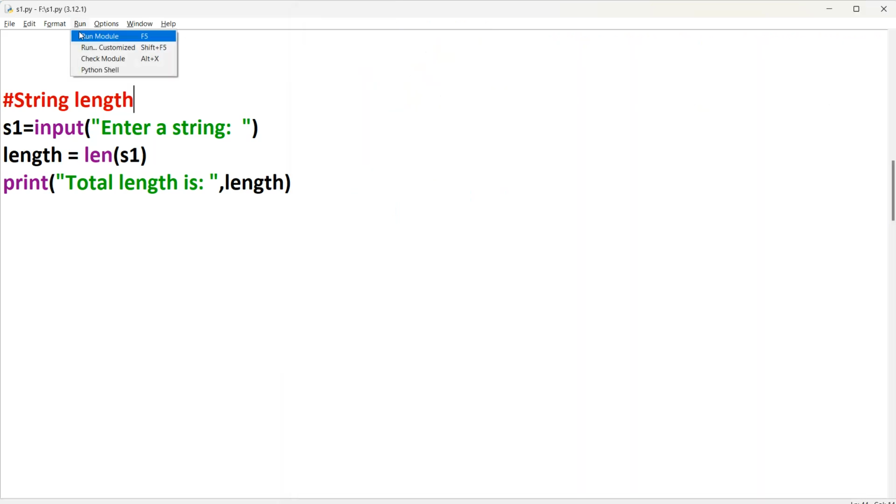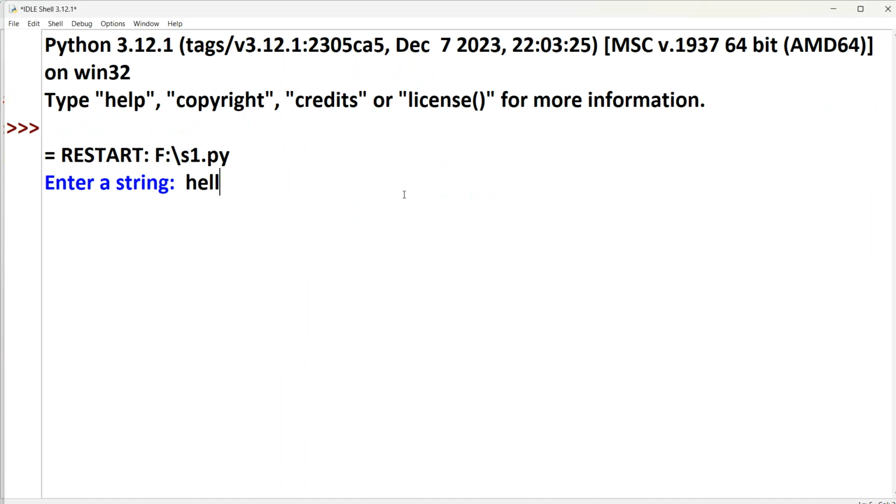I run this program again and give the value hello India. Now the total length is 12. This 12 can be calculated like this. This is the first character, second, third, fourth, fifth, sixth, seventh. Blank space is also one of the characters, 8th, 9th, 10, 11 and 12. So the total number of characters is 12.